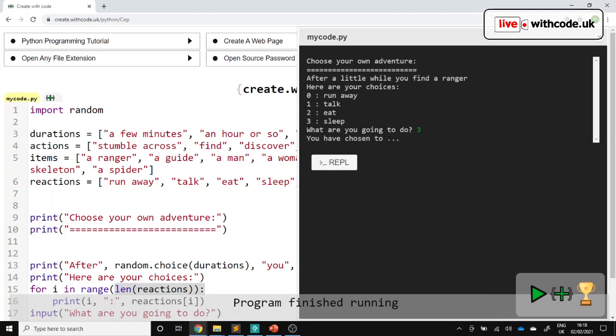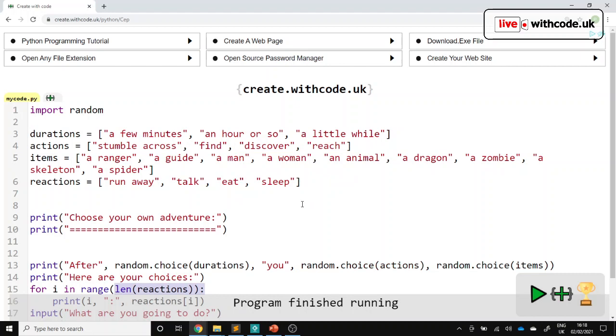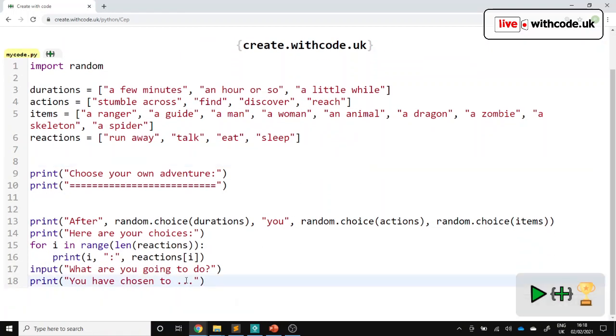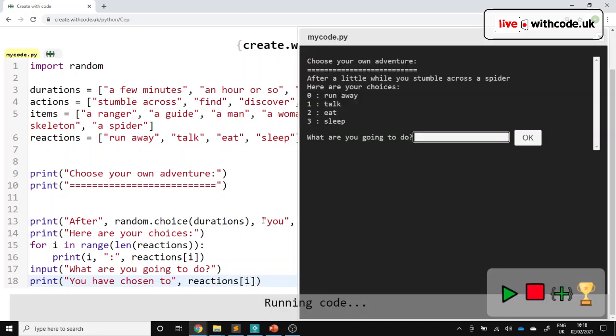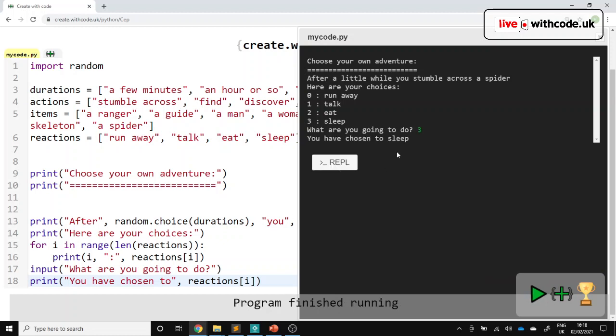And you've chosen 2. So the last thing is to say what the user has chosen to do. Okay. So here, instead of that ellipsis, let's say reactions, square brackets, I. Right, sleep. You've chosen to sleep.